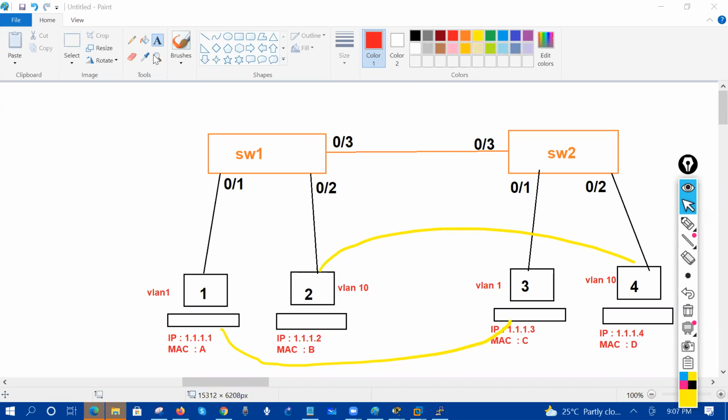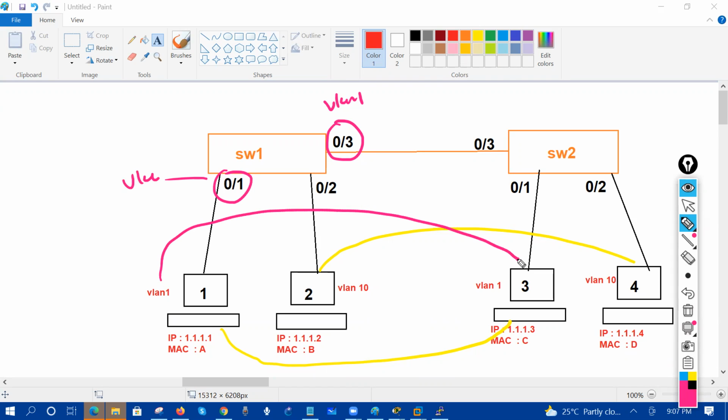Yeah, guys, it's correct, right? Either we need to make this interface 0/3 part of VLAN number 1 by default, and this interface is also part of VLAN number 1. That's why they can communicate to each other.